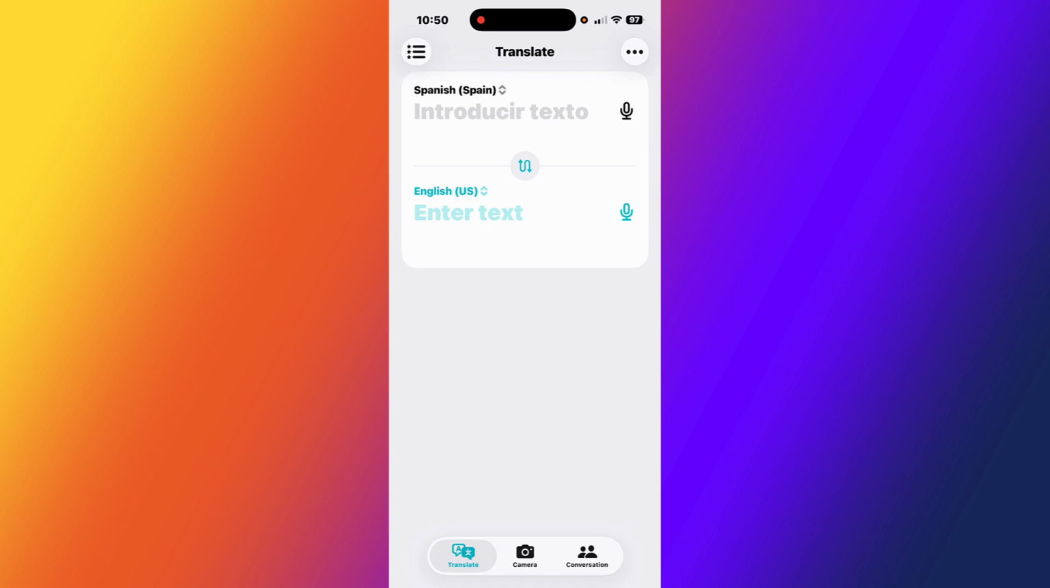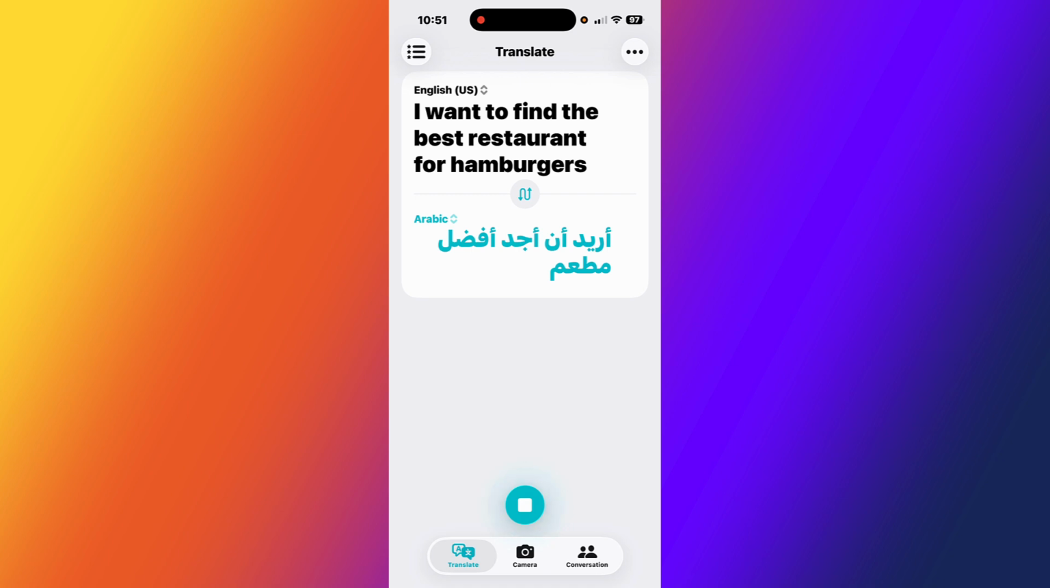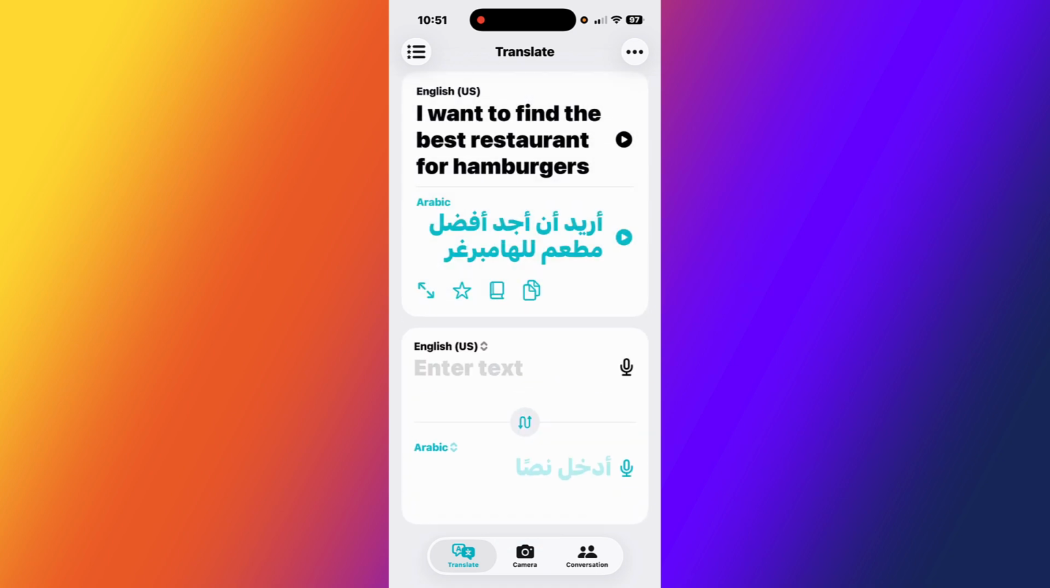And furthermore, if I click on where it says Spain, Spanish, I can change my language and say I want to do Arabic. And so now if I type or speak, and I'm going to use the microphone to speak by clicking on the microphone, I want to find the best restaurant for hamburgers. And it's translated that into Arabic. There's the written word, but if I hit the little arrow, it then speaks the translation for the other person to hear if I want to see it.